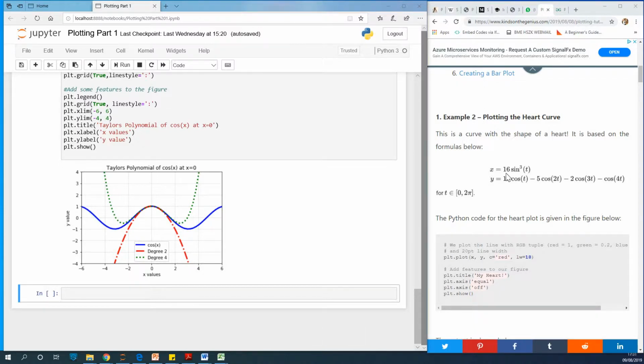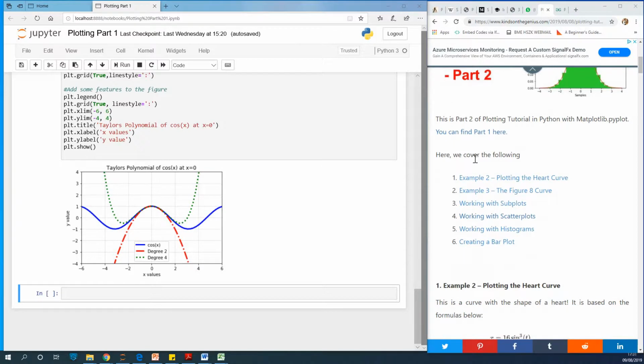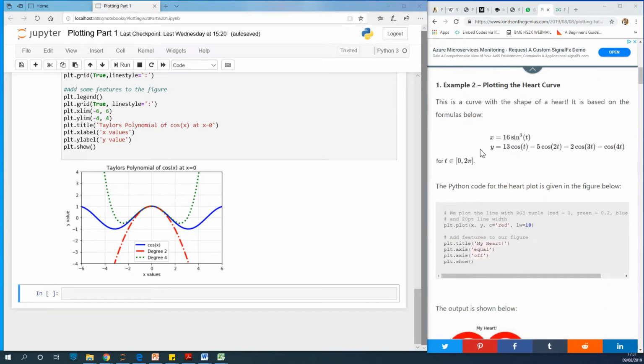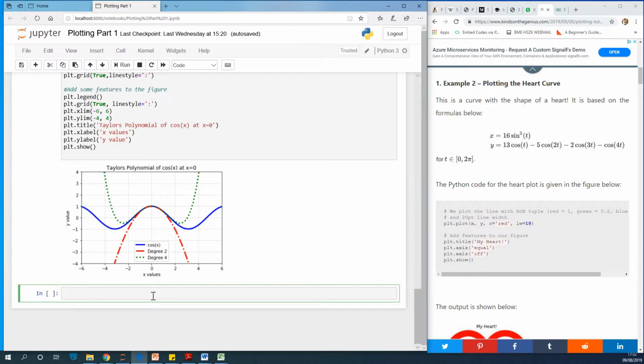So this is actually the first tutorial on part 2 on plotting with Python. This is going to be a simple and short lesson. The key point here is that you should know how to transform equations to Python form. So we have x is equal to 16 sine cube t, and y is equal to 13 cos t minus 5 cos 2t minus 2 cos 3t minus cos 4t. Then we have t initialized to be from 0 to 2 pi. So let's just get started.